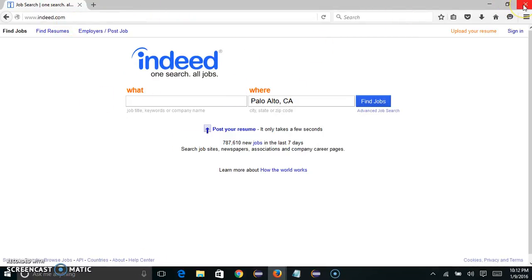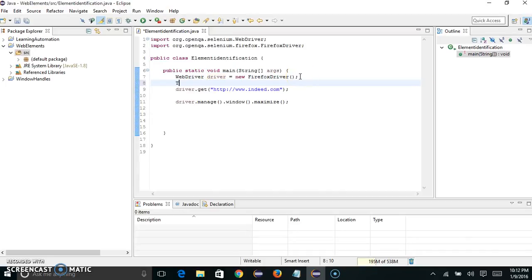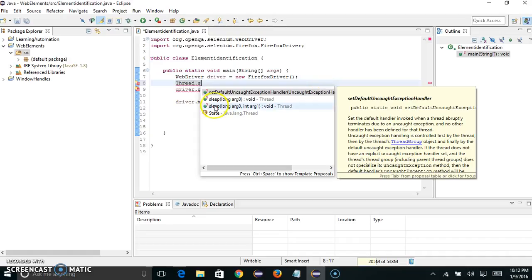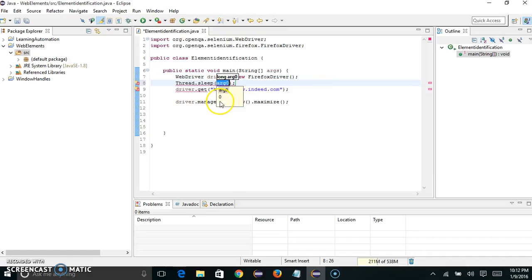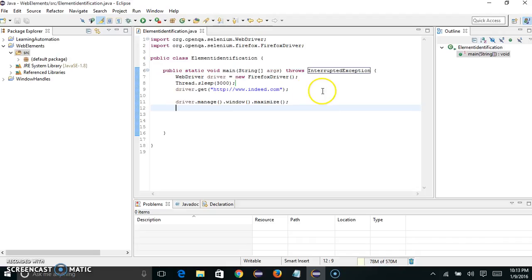To see all those steps, we can use this statement, Thread.sleep. We can use this command, and how many milliseconds? So 3000. It will throw an exception, which I'll discuss in the upcoming tutorials. In here you can see this will throw an exception, which we can add here. Now our next step is we need to pass these values.